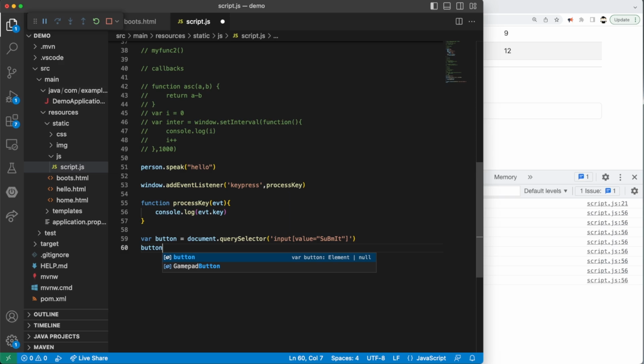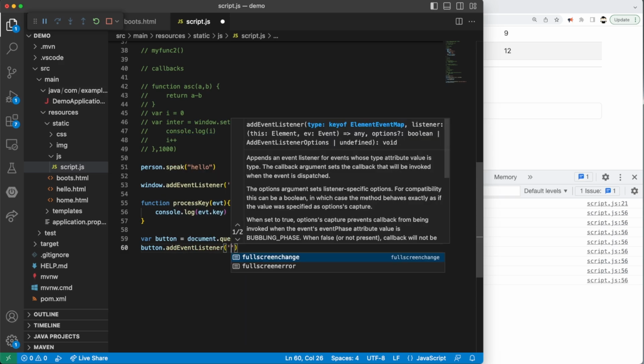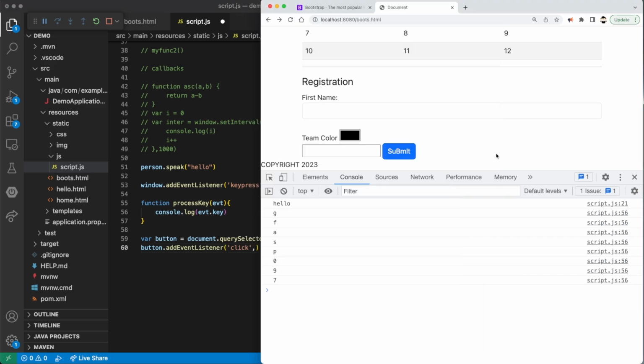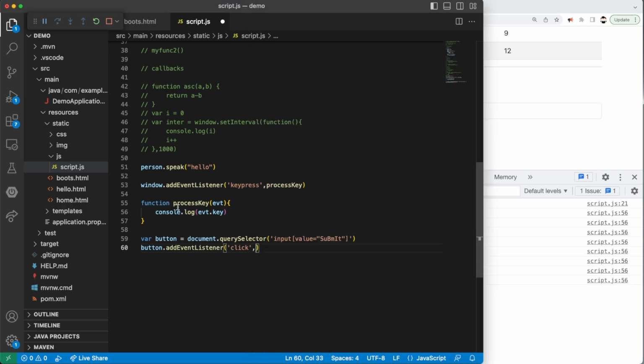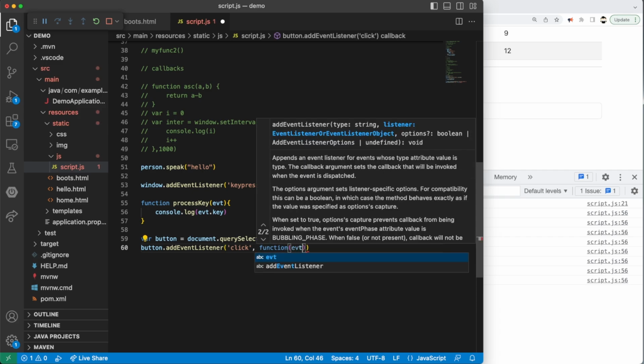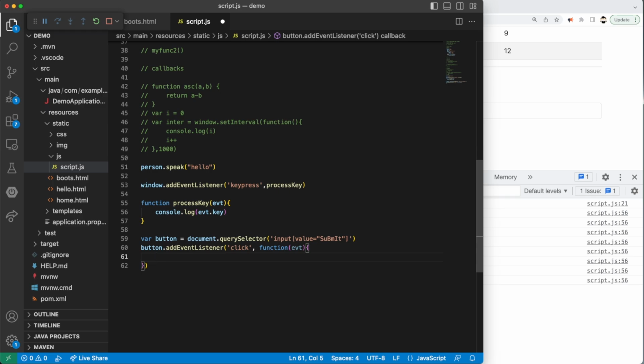And now I'm going to do button.addEventListener. This time I want to listen not for a key press, but for a click. So when I click on this button, I want to run a function. Again, I could define a function in this way and just pass it in as a parameter, but instead here I'm going to give it an anonymous function. Again I have an event variable that is passed in, and now this is what I'm going to do with this button when I press it.